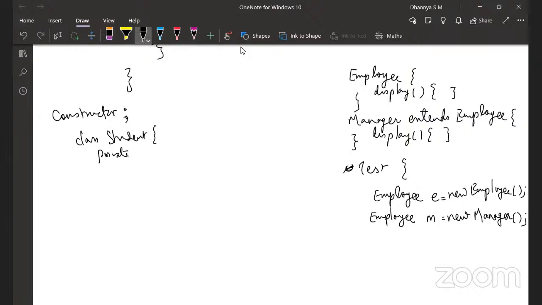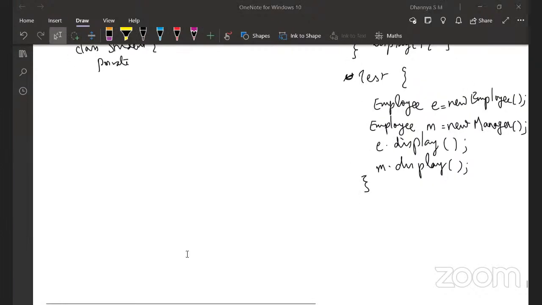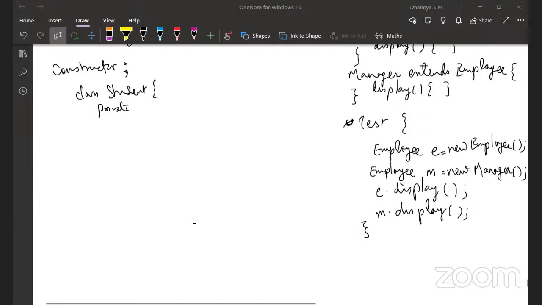Now, if I say e.display, what happens? And m.display, what happens? This is the dynamic lookup decision. Okay. Are you able to see this? Yes, ma'am.